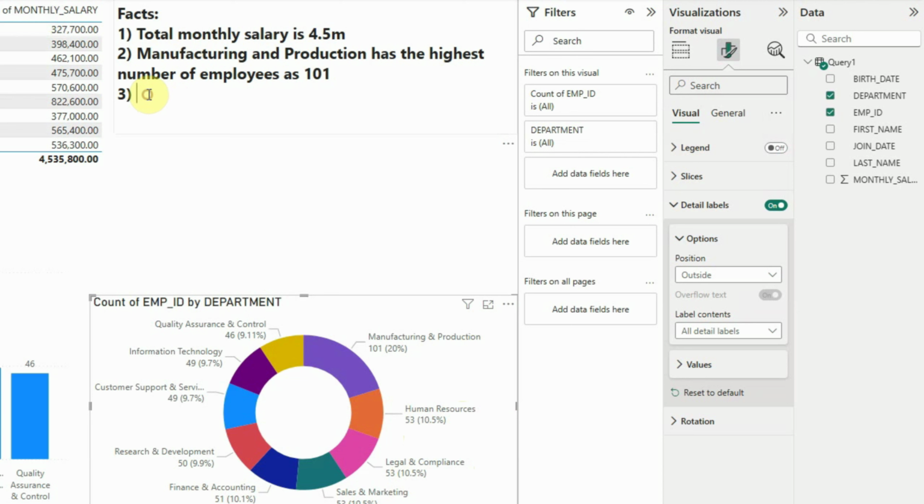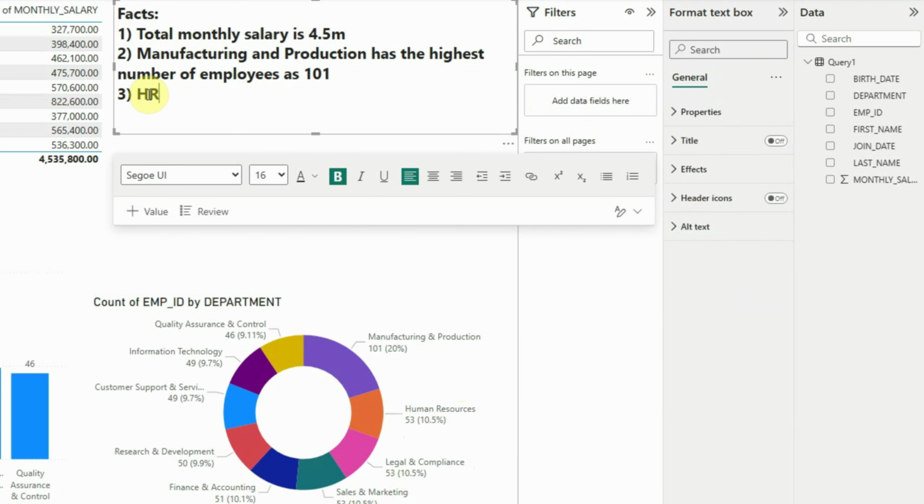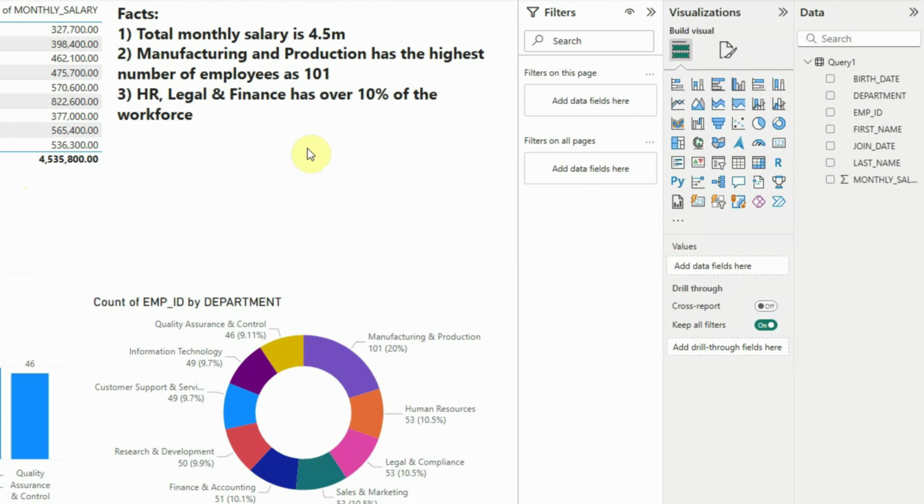So we can conclude that HR, legal and finance has over 10% of the workforce. If you remember, we had an assumption like the administrative departments like HR, legal, finance, etc. should not have more than 5% of the total employees. So that's the reason this is an important fact, that these departments are overallocated with employees.